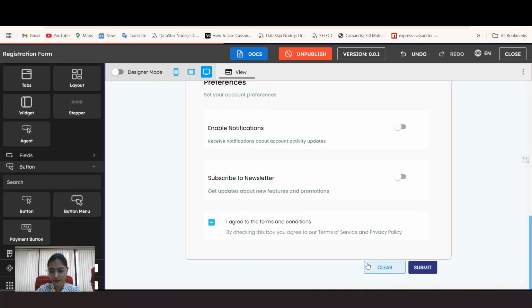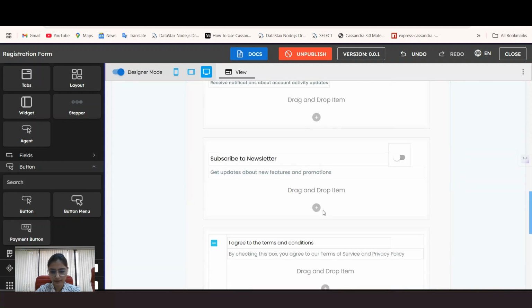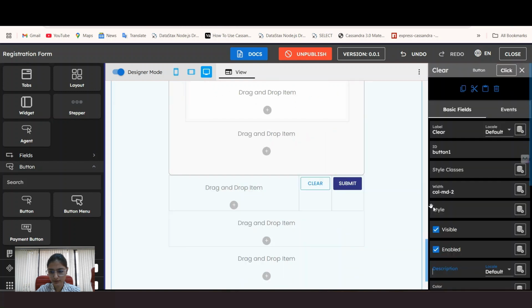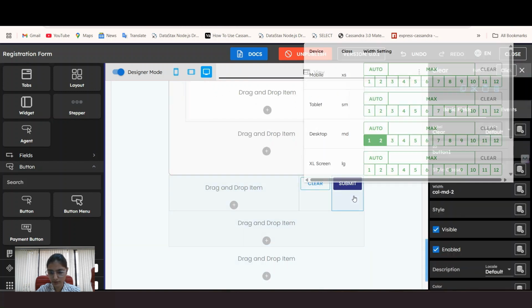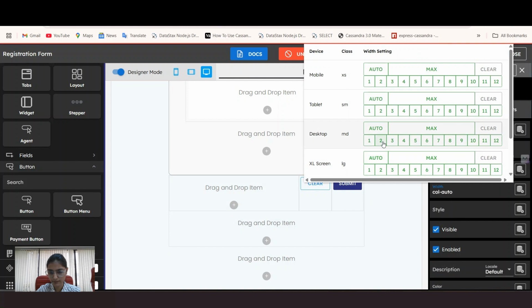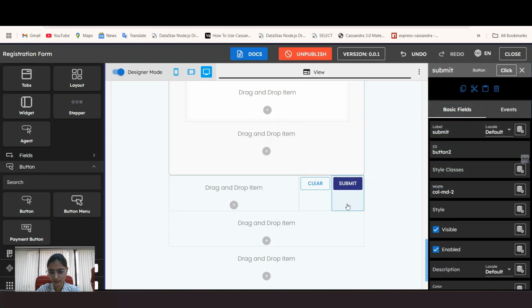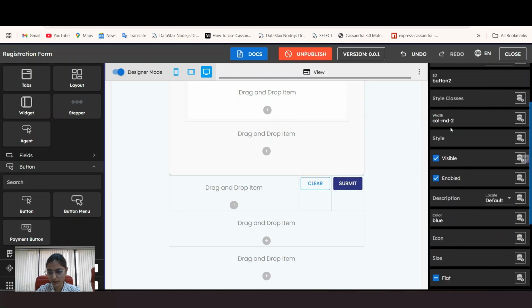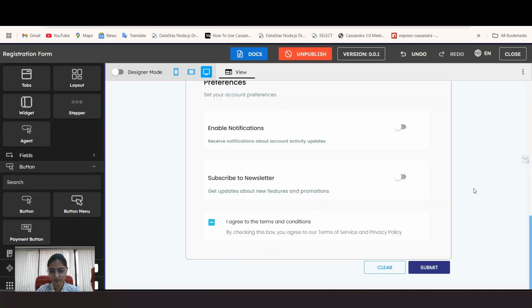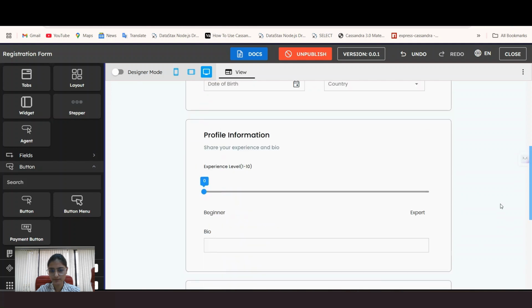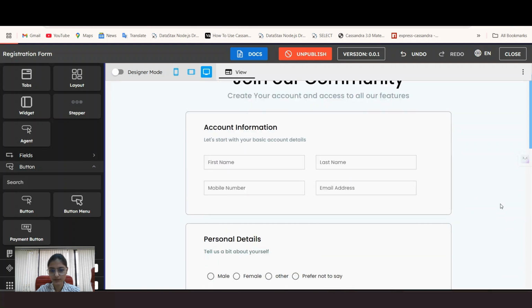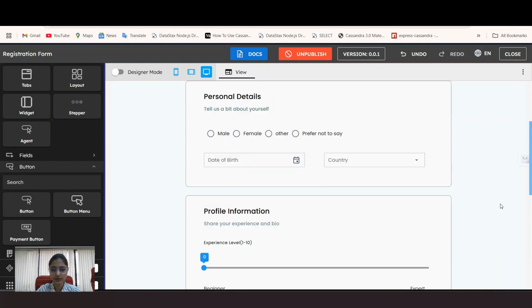But still, there are a few things, like we have to style it properly. For that, again, adjust its width properly so that both the buttons look similar. Here it is. This is the preview mode of our widget, our registration form.